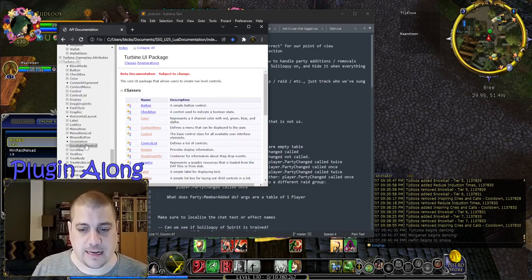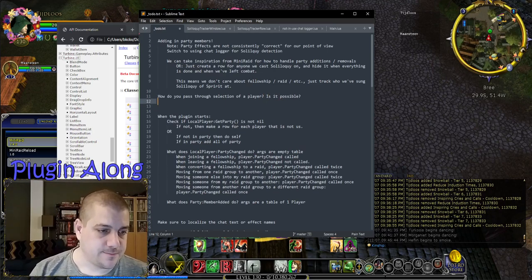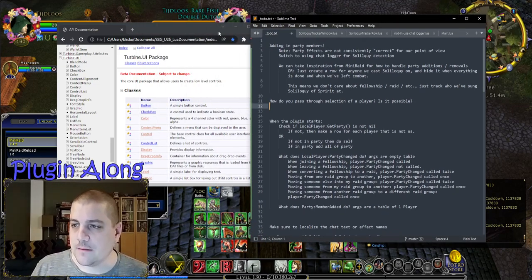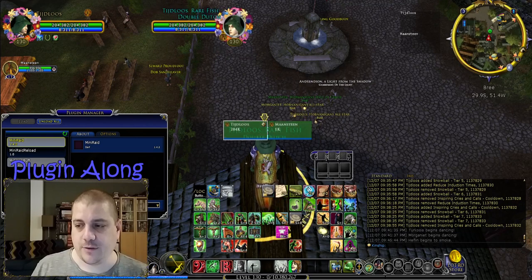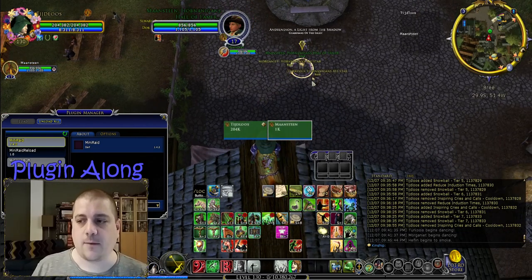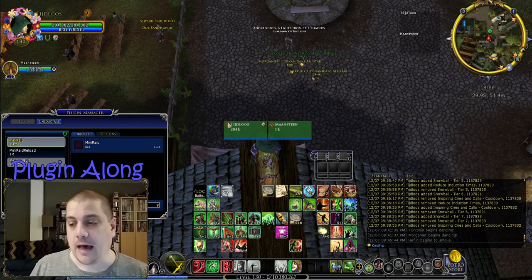So I'm guessing there's a turbine.ui something that they're playing around with. Let's see, anything that I see real fast? I do not. That's okay. So, how do you pass through selection of a player? Is it possible? The answer is probably not. Baz says, what do you mean? Hopefully, what I just said makes sense, but just this, where I click on the plugin and it passes through the idea that I want to select that player. I'd love for that to be the case, where I click on Tidlos, click on Monstein.